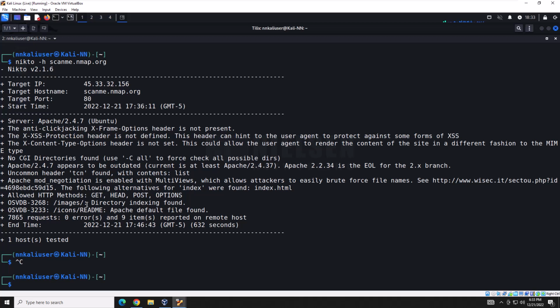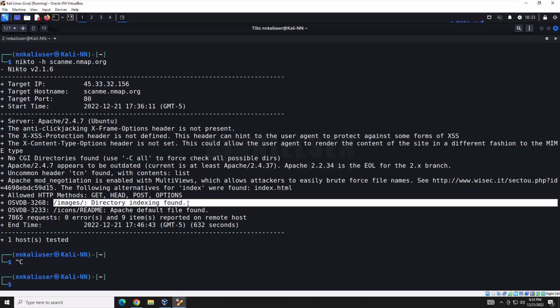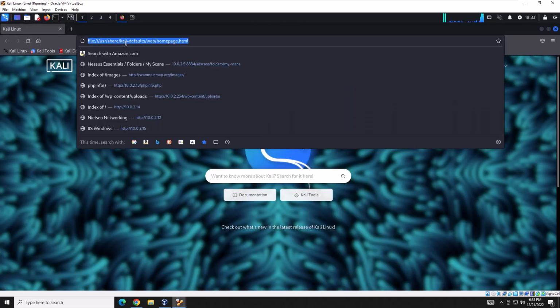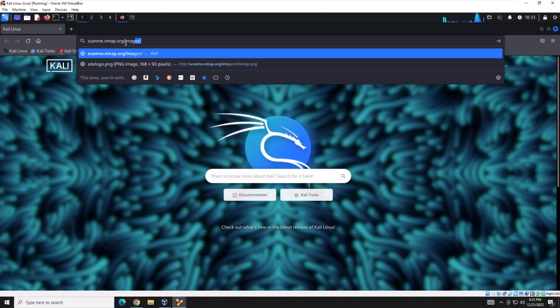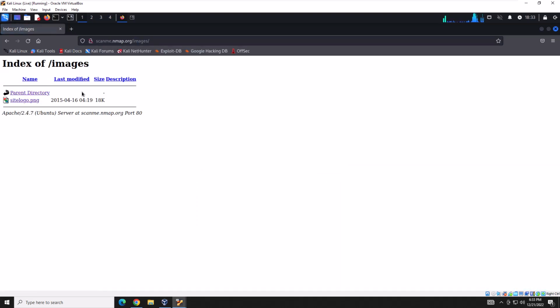A couple other things down here: images, directory indexing found. This means you could, well, let's just show you. We could go to scanme.nmap.org and do images. And when you browse there, it will actually show you the files and folders that are in that directory. So meaning, I guess they're not concerned if anyone sees their logo, which I guess isn't a big deal. But if you were to do this on a site that was misconfigured, or maybe someone uploaded something that wasn't supposed to be there, or whatever have you, it could lead to a vulnerability.